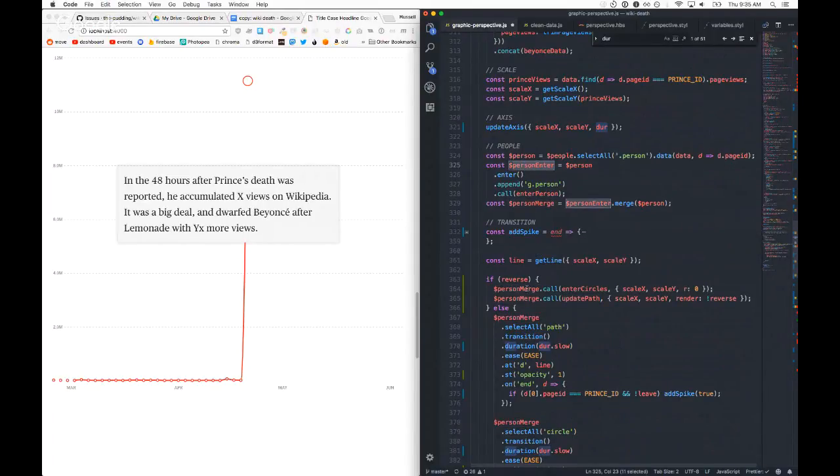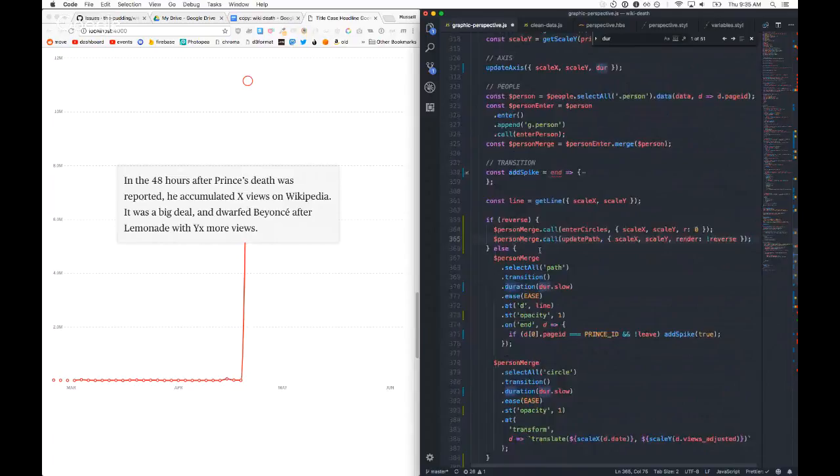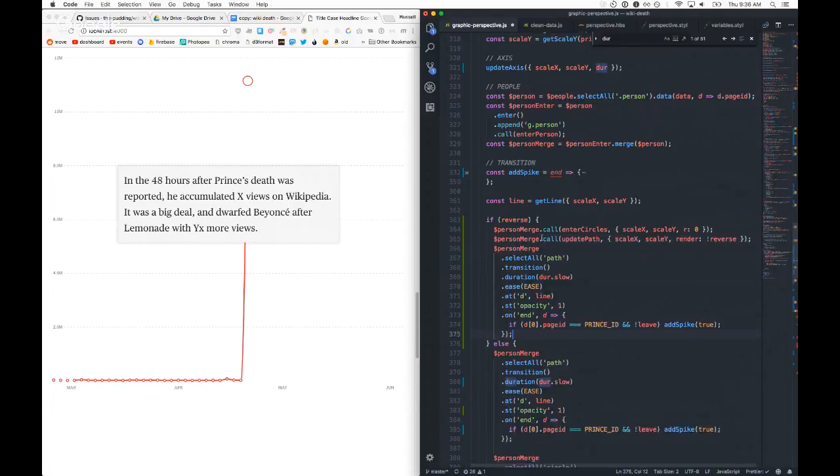Yeah, the person enter. Let me just, and then we want to transition the thing back in. So we actually do want to do this, but it already should have the spike. So we don't want to wait to add the spike. Position.